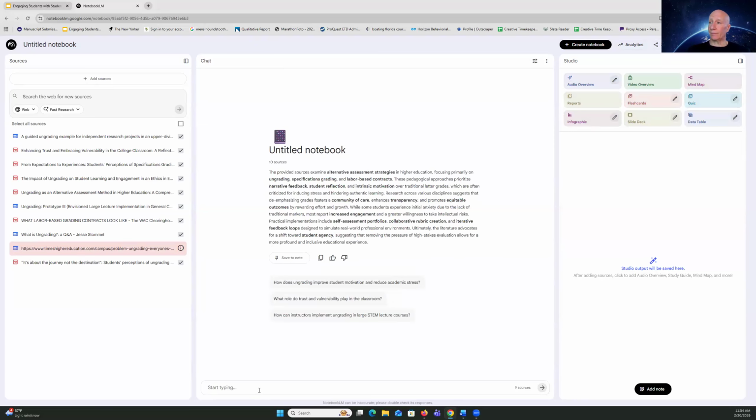So again, ungrading. I'm going to put ungrading 3 because I've done this a few times. All right. So, define ungrading in a simple way. Simple 3 to 5 sentences.